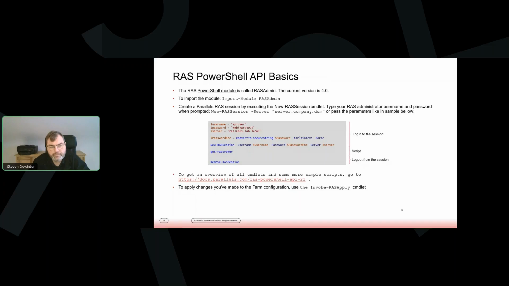What I have done is I have prepared a few sample scripts just to show you how powerful it is, and also to give you an idea how things work in a more real life scenario.